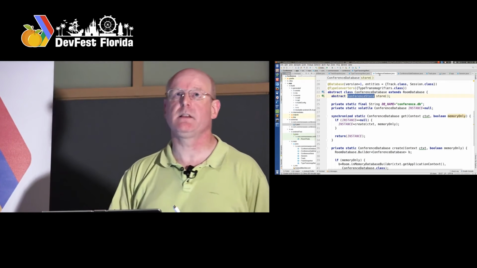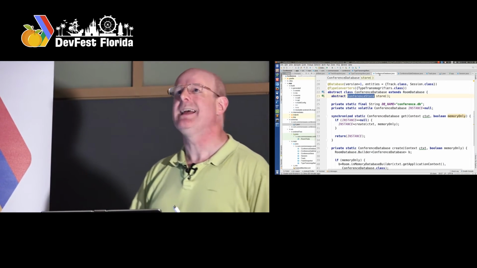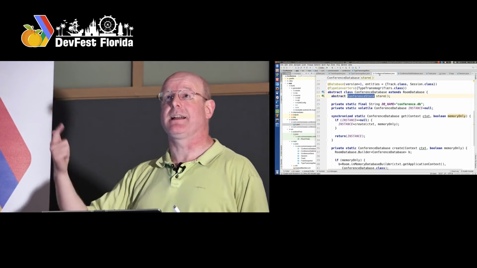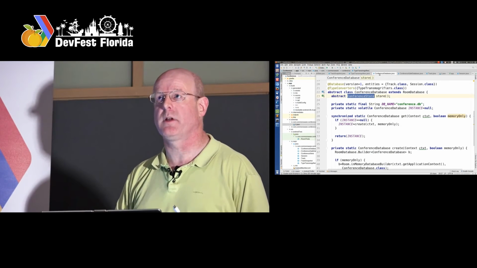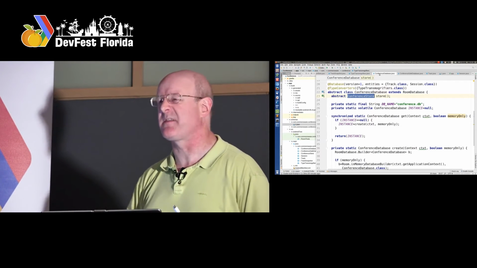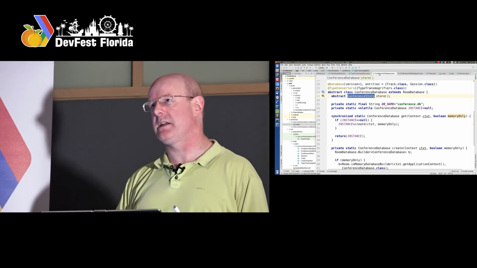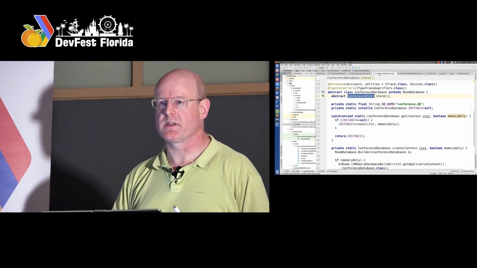You can have that be more tightly scoped. You can set up type converters annotations on a database, on a DAO, on an individual entity, whatever the scope is that you feel is appropriate. Here, I'm just putting it on the database, so it's effectively global for all of the entities that I may be using with this database.